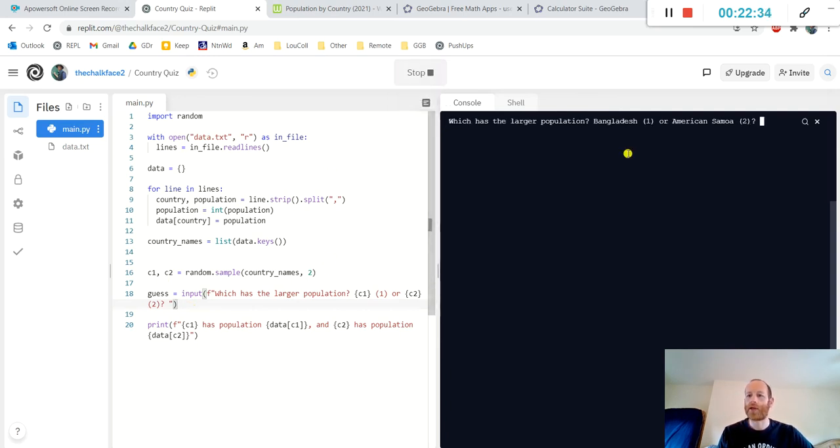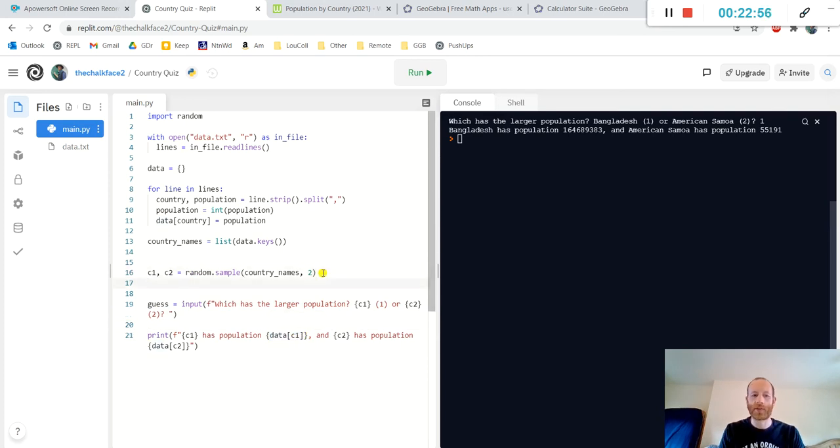So what should happen now is it'll ask me which of these 2 is larger, Bangladesh or American Samoa, and I can make a choice and press enter. And at the moment, all it does is tell me the 2 populations. What I can do is use my guess and figure out if I was right or not. The simplest way to do that is to pull out the population data directly at the point when we first come up with the country names. So the population of country 1, the population of country 2 will be the data that corresponds to country 1, data that corresponds to country 2. The values in the data dictionary that correspond to the keys C1 and C2.